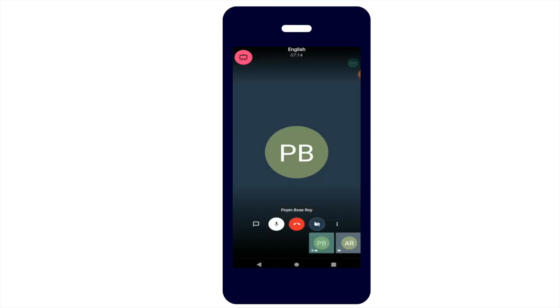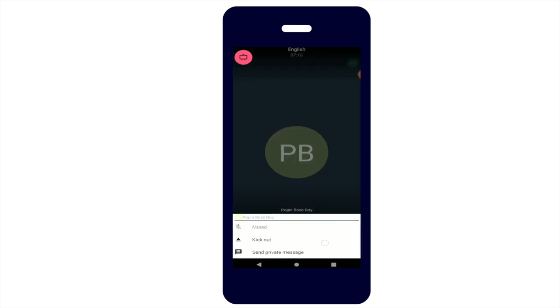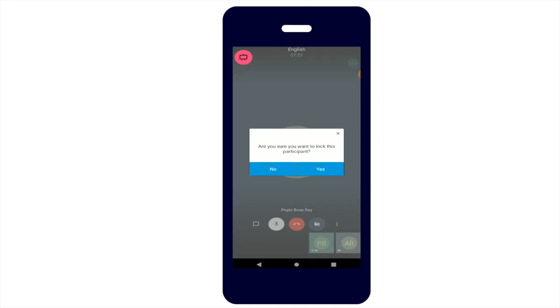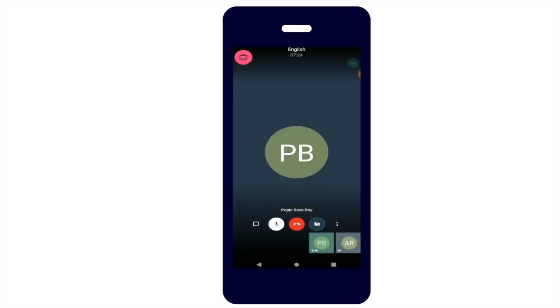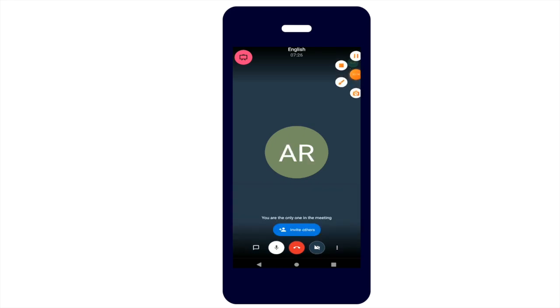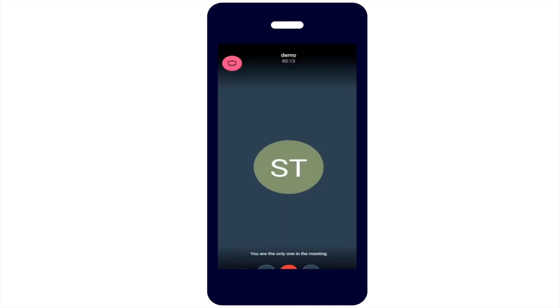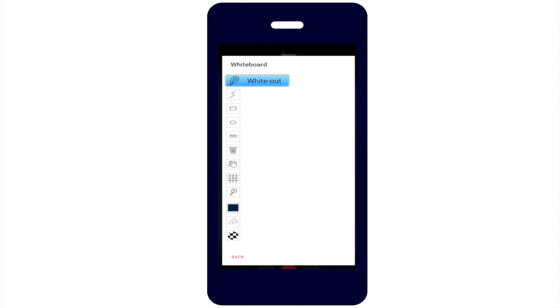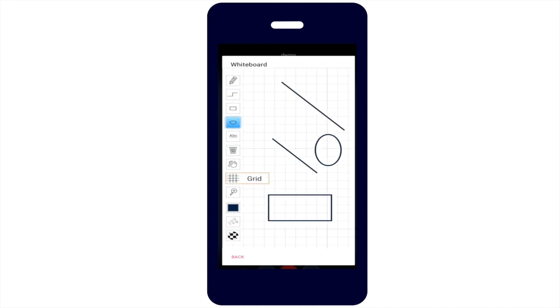Teachers can also mute all the participants to avoid background noises. Padhai Tech allows teachers to kick out students in case of notorious activities. The whiteboard feature allows teachers to interact with the students without screen sharing. It can be used to solve questions, draw shapes, text, and even grids for graph-related solutions.